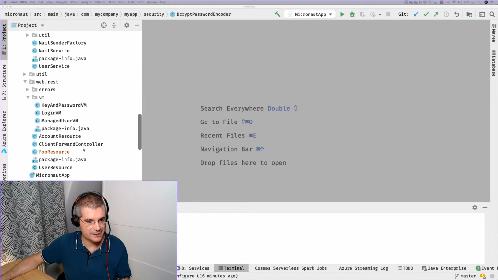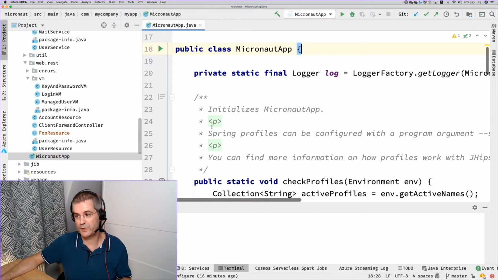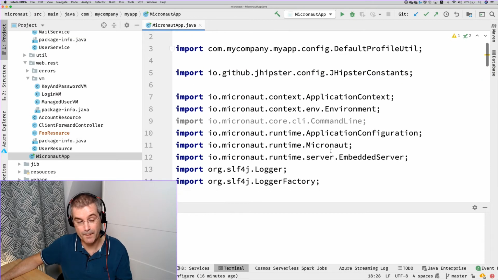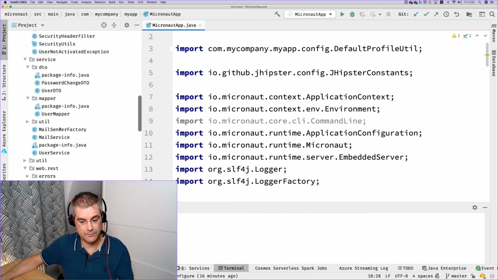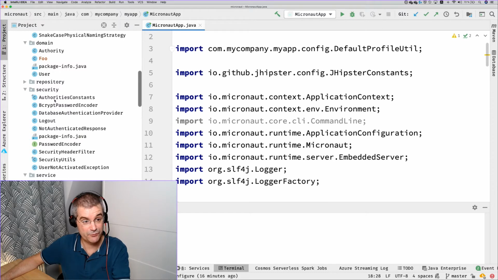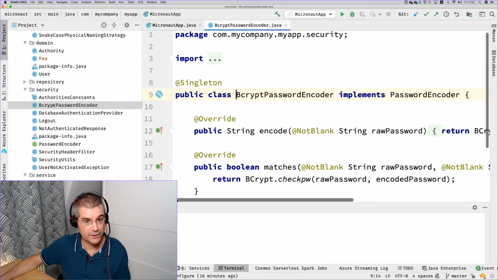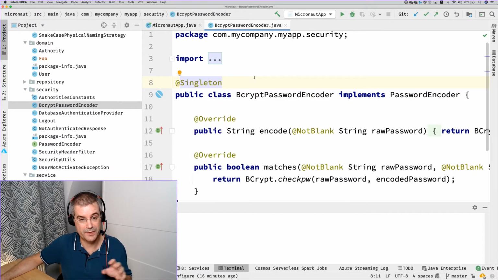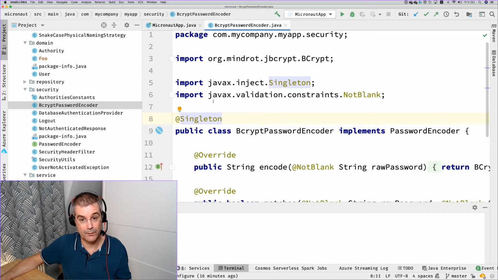Let's have a look first at this class, the Micronaut app. You remember we had the Spring Boot app. Well, this time we've got a Micronaut app. It's looking the same, but of course it's using the Micronaut API instead. If we have a look at some specific packages, you remember we were having a look at a security package. We've got a different security configuration, but if I have a look here, it's still Java, but this time using, again, some Micronaut specific implementation. Well, it's a singleton, so it's javax.inject, but it's working with Micronaut.